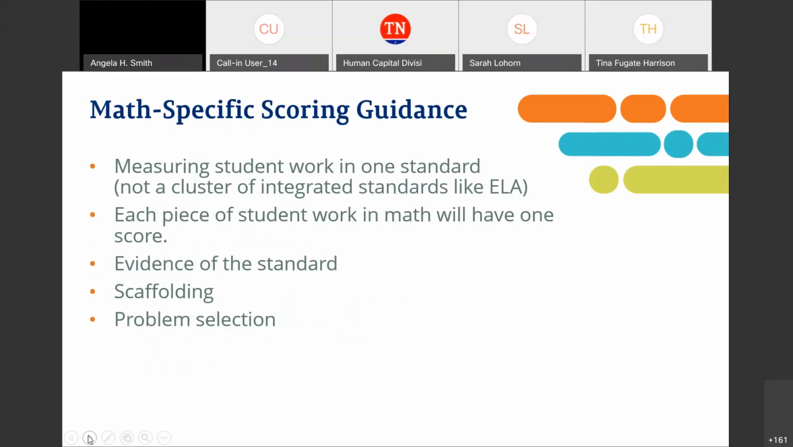The math scoring rubrics measure only one standard each. They are not integrated like the ELA options. Therefore, each piece of student work in math will have only one score. Due to standard content and developmentally appropriate tasks, audio and/or video may provide pre-K and kindergarten math standards the means by which to collect evidence.